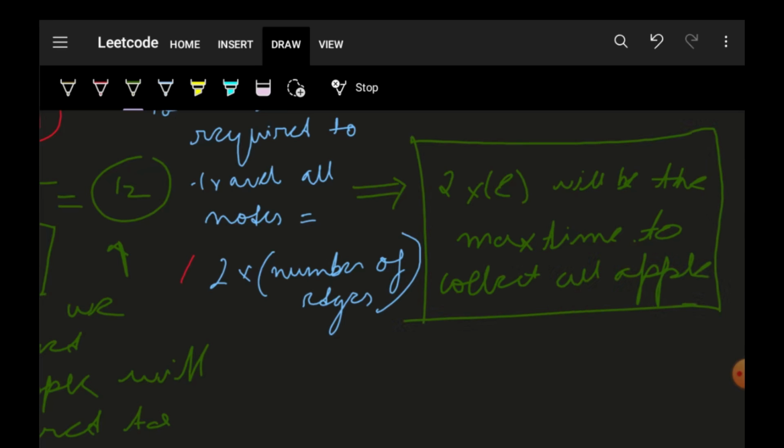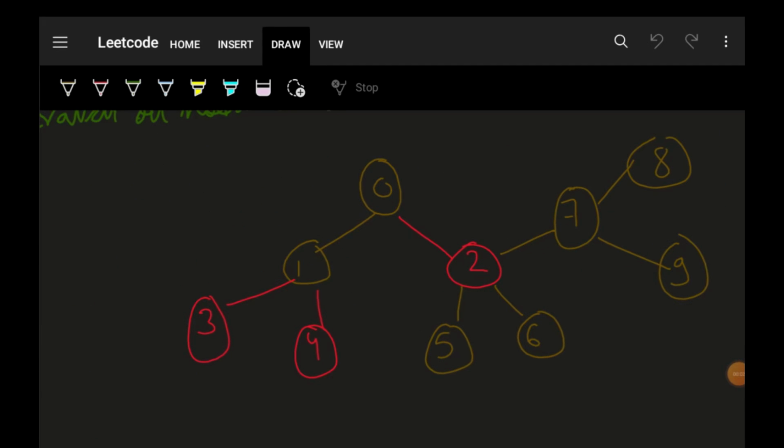Now what I'm thinking is, we will cut those nodes which don't have any apple. So let's understand this with an example. You will get it more clearly. Taking this sample tree to understand our concept of solving this question.